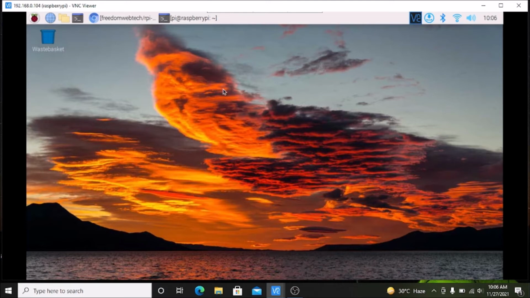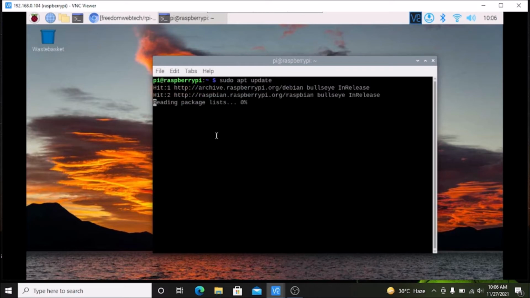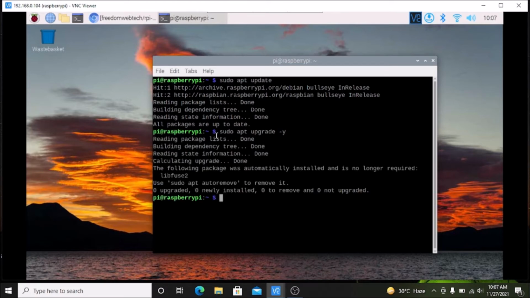So for that, simply open the terminal and run the command sudo apt update to update the repository. Then we are going to run the upgrade command, sudo apt upgrade -y, and hit enter. It will upgrade the packages to the latest version. I have already run these two commands, sudo apt update and sudo apt upgrade. So clear the screen.